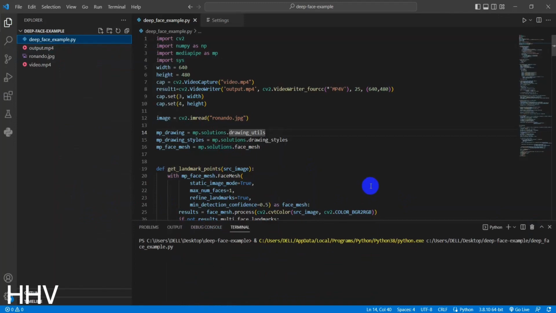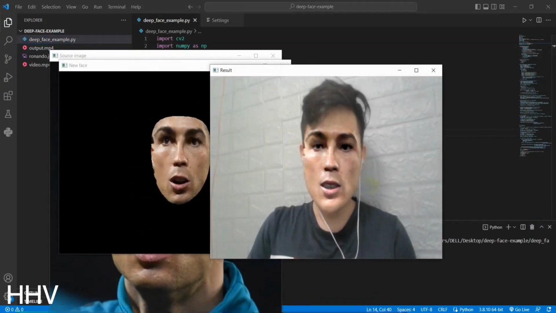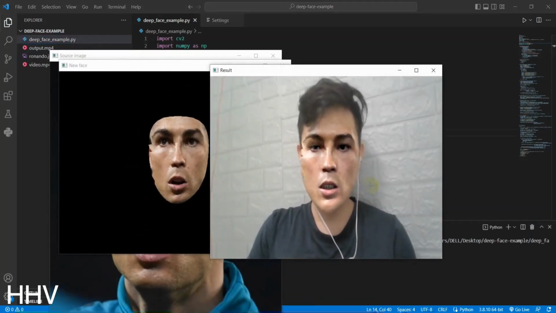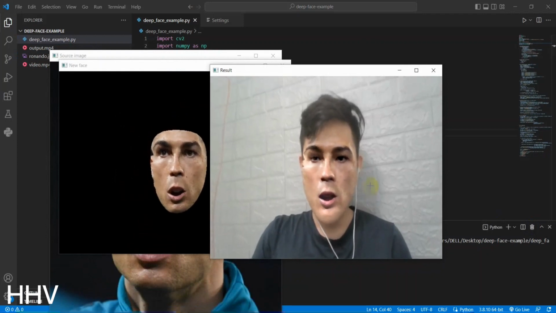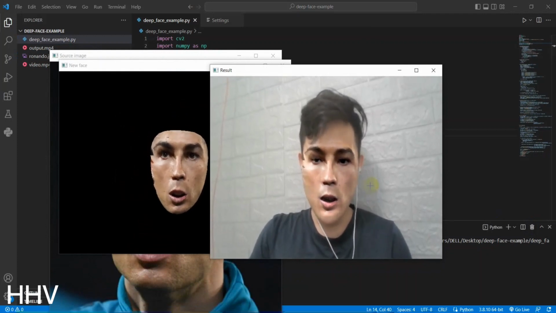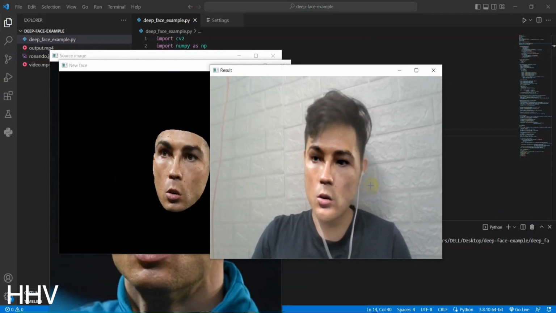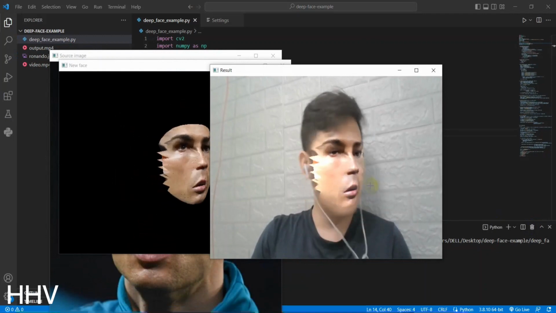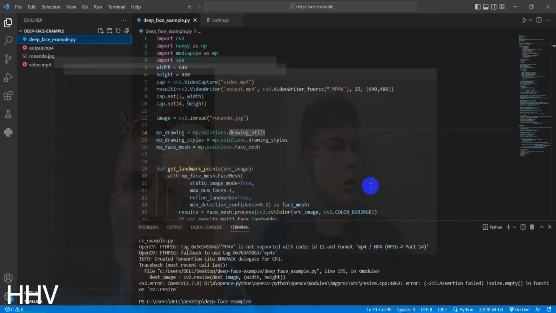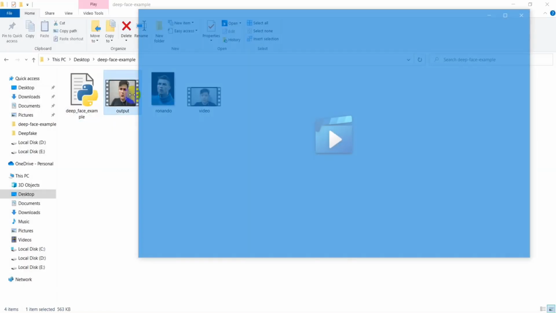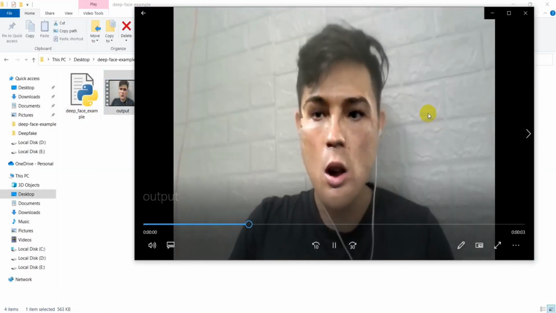Hello everyone. Welcome to our latest video tutorial on the fascinating topic of creating deep face models using Python and OpenCV. In this step-by-step guide, we will explore the easiest and most efficient way to delve into the realm of deep face creation. Whether you're a beginner or an experienced developer, we've got you covered.